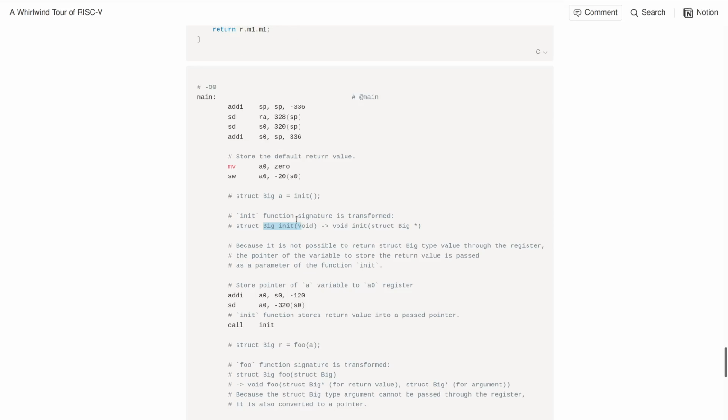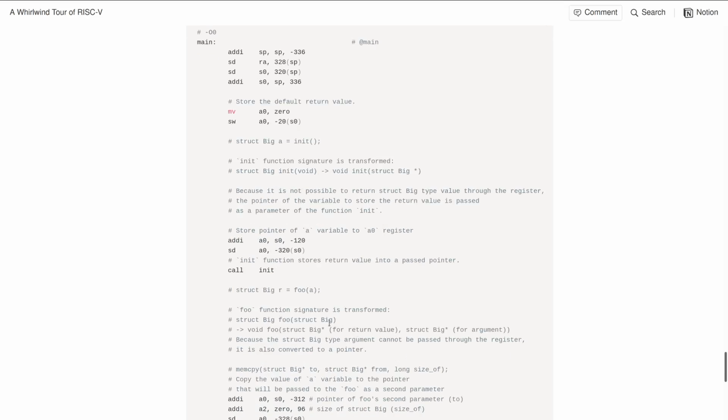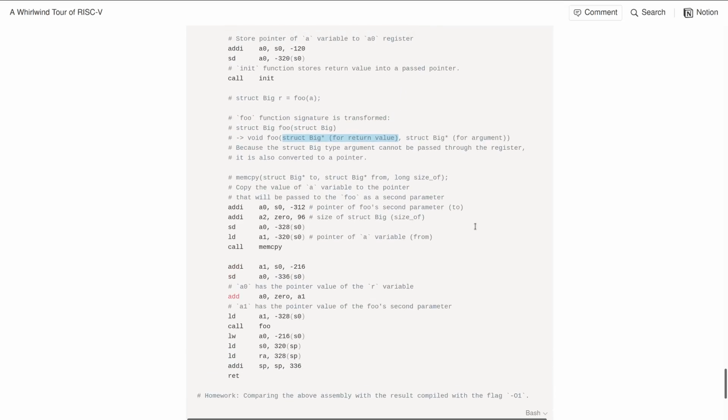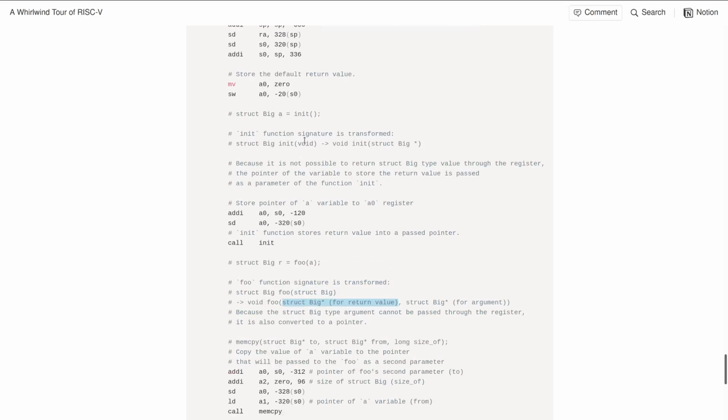So this argument will be converted into a pointer. If there is a too-big argument, it is going to be converted to a pointer. Similarly, if the return value is too big, it is also going to be converted to a pointer, which will point to the return value. And this foo function will write the return value into this pointer. So this basically explains such a thing. You can read it, and I am quite sure that you can understand the instructions here if you follow the previous examples well.